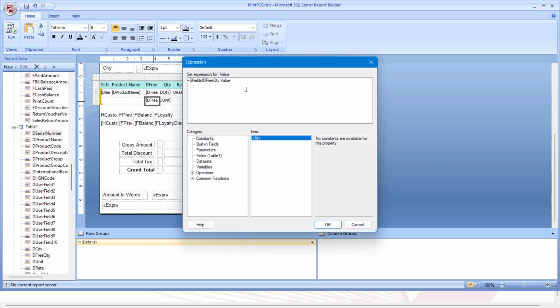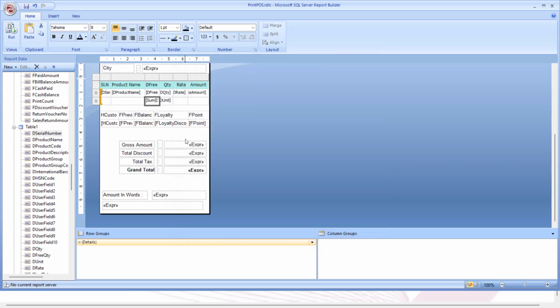You can simply add some in the bracket, so it will show the totals. Any total, you just add some in the bracket. All right, so that's how you can use a free quantity or any field you want.